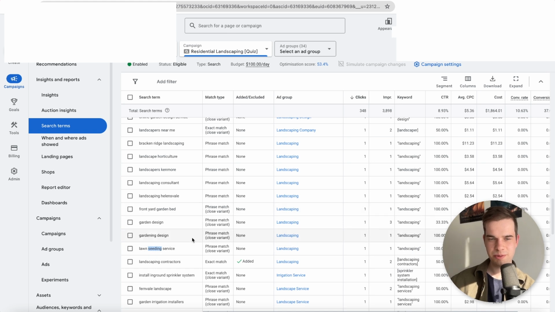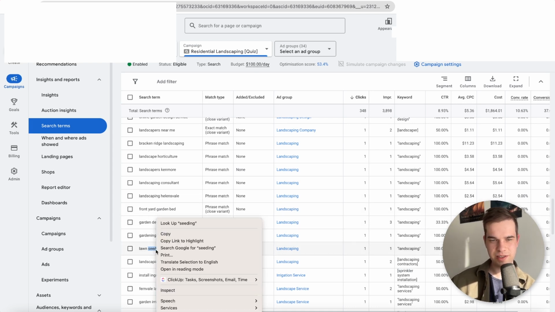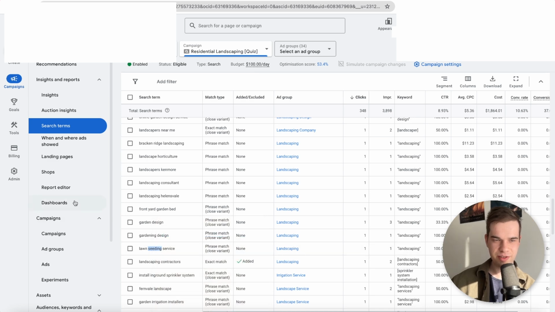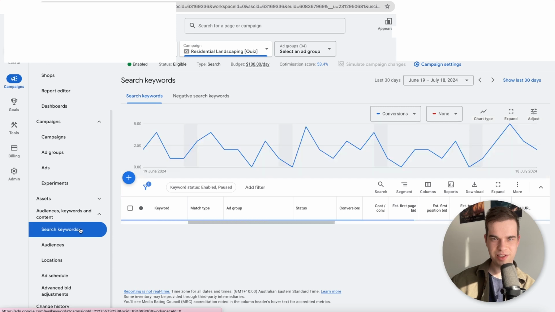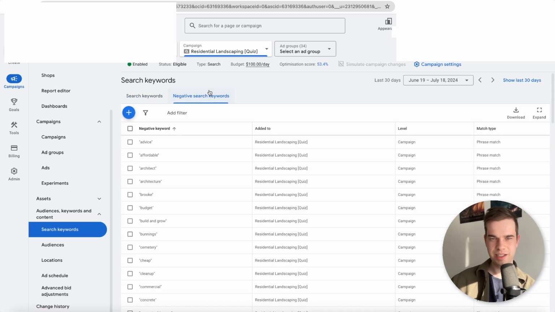What we can do is add negative keywords. Whenever someone makes a search, we can dictate that if their search includes a certain word, like for example "repair" or "cheap", we don't want to show up for those searches, so we can add them here. In this example, I'm going to add seeding as a negative keyword, and I'm going to show you how to do that. I will create a bigger video on negative keywords and how to do it properly, but this is just a quick example.